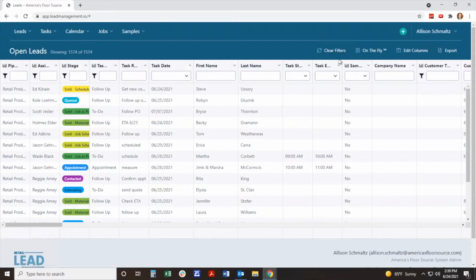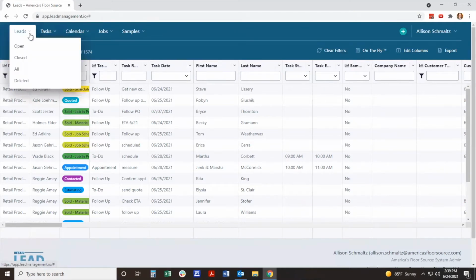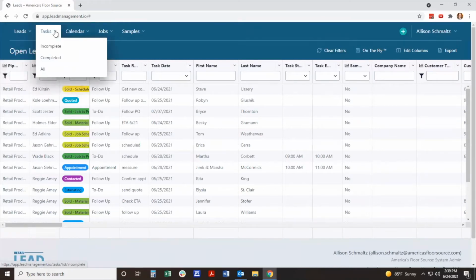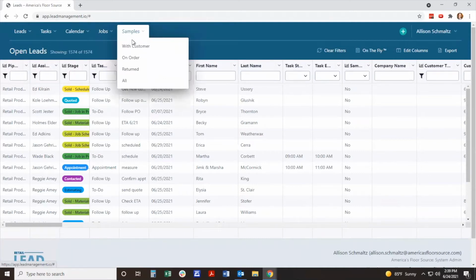This version of RLM looks slightly different than the previous version, so let's cover some simple navigation changes. At the top of any listing page, you'll see the global navigation menu. This menu features the listing pages for leads, tasks, and samples. It also features the calendar access. To access any of those listing pages, simply click on that global navigation menu name and select one of the options below.